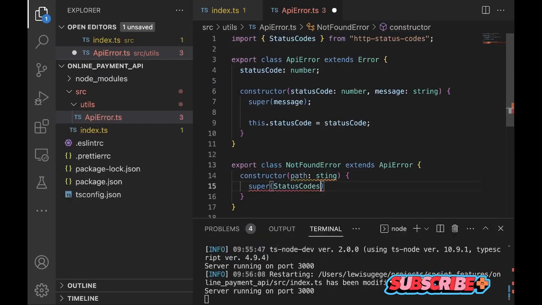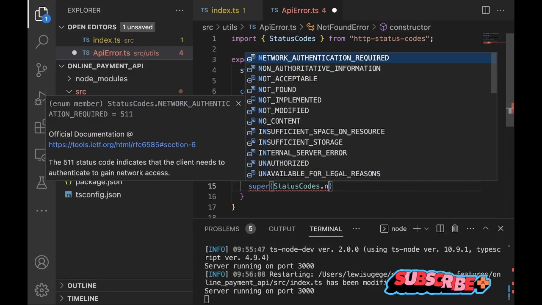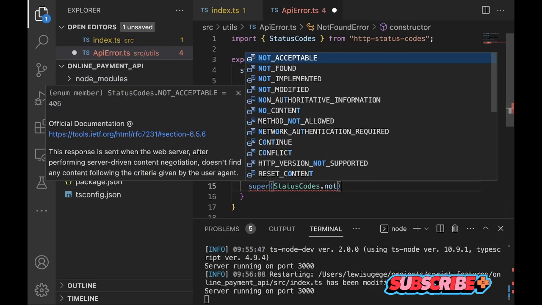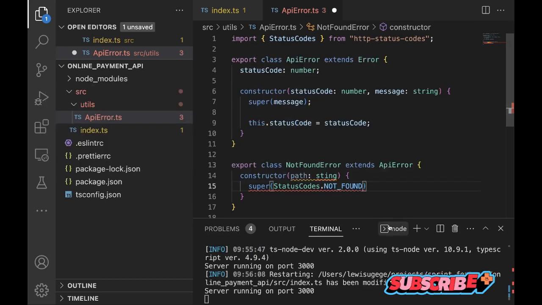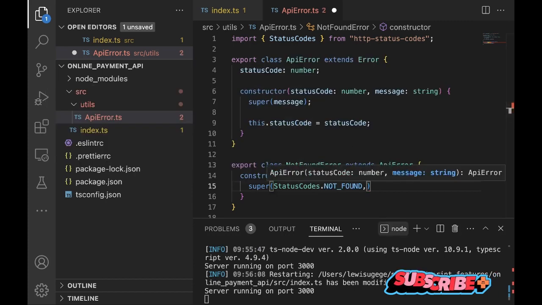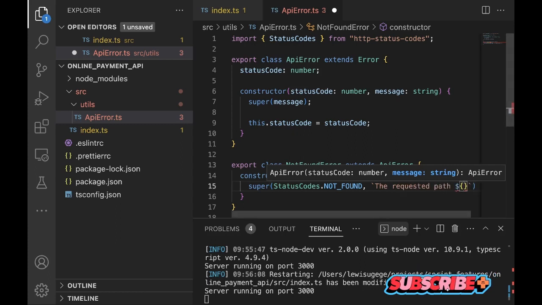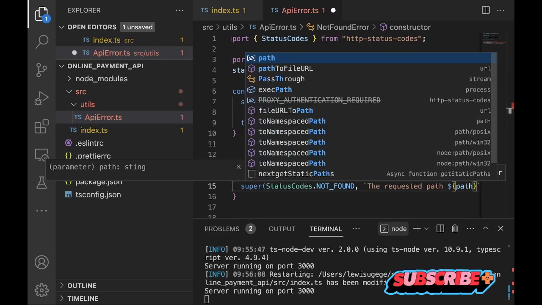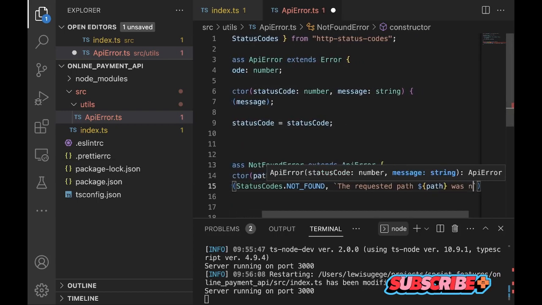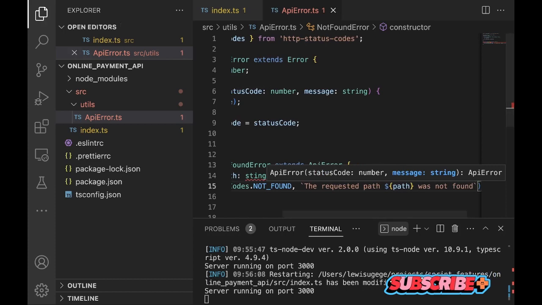Status codes dot, since it's a not found error, we have a not found error code here, which is neatly defined, and then we'll have our message. So here I'll use a template string, and so I can interpolate the path we're passing in. So we'll have the requested path, passing the path here, was not found. I'll save this.